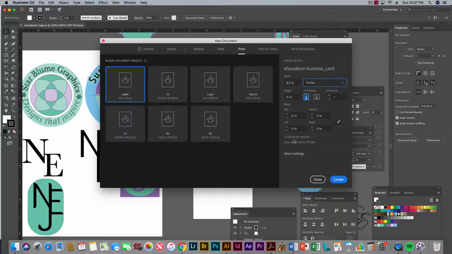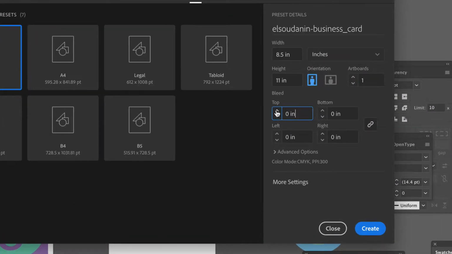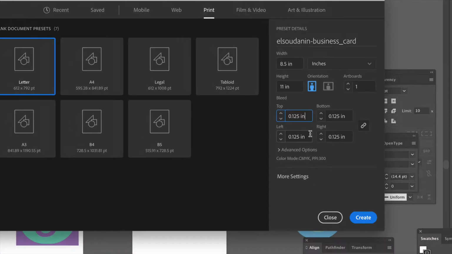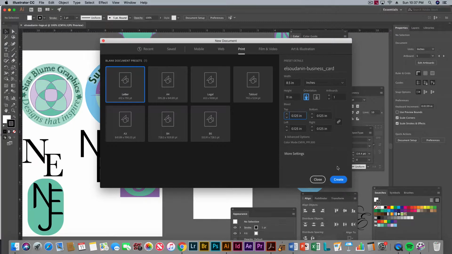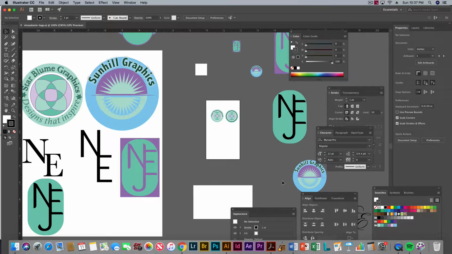Okay, one more thing. If we want color to bleed to the edge of our business cards, we should set a standard 1/8 of an inch bleed. So you can do that by simply clicking the up arrow on any one of these bleed parameters, top, bottom, left, or right. They're all linked, so they all change together. So that's 0.125, which is 1/8 of an inch, a standard bleed. So I'm going to click create.